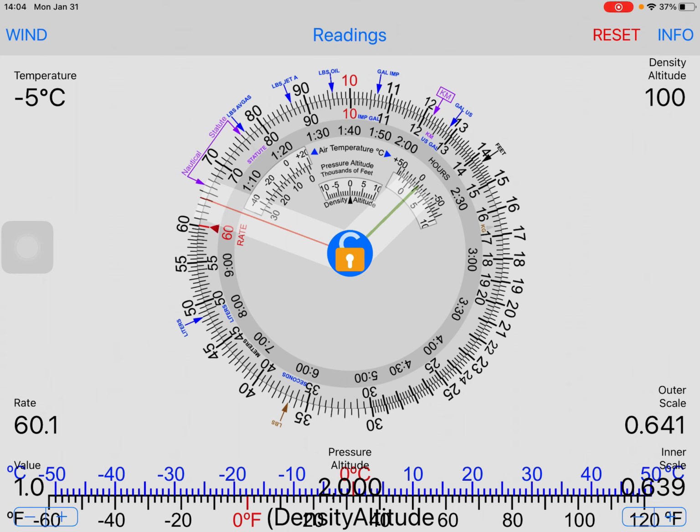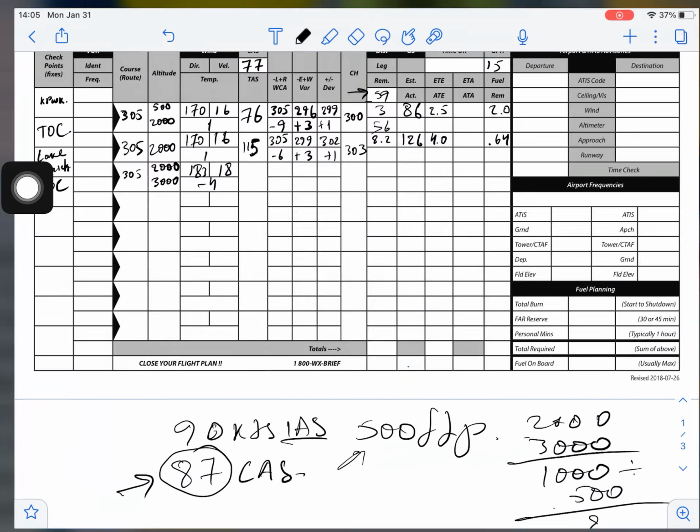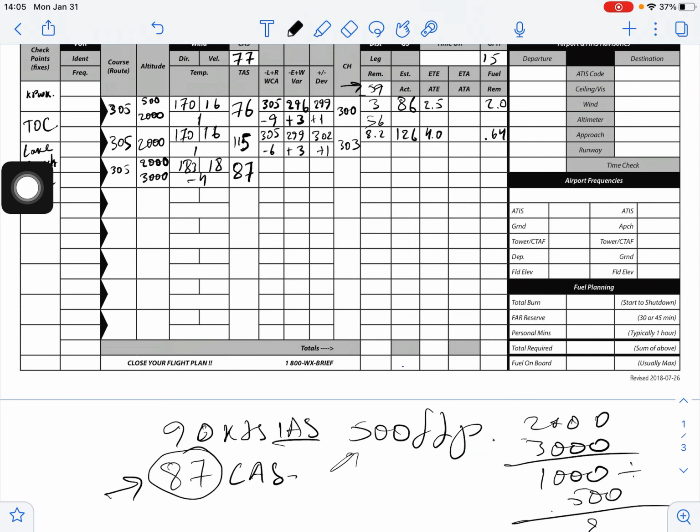And then 87 knots of calibrated airspeed. On the inner circle, you look at 85, 86, 87, and then look at the outer scale, 85, 86, 87, exact. So we'll be climbing at 87 knots of true airspeed. So that's that: 87 knots of true airspeed climbing. And now we'll put in our true course again, 305.